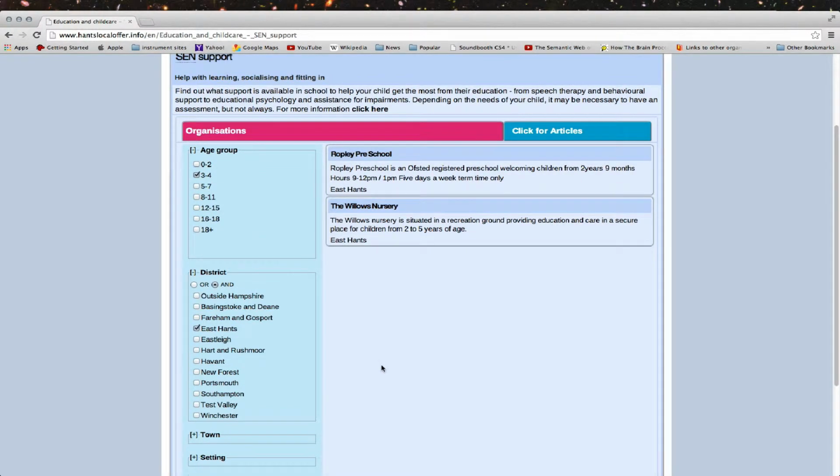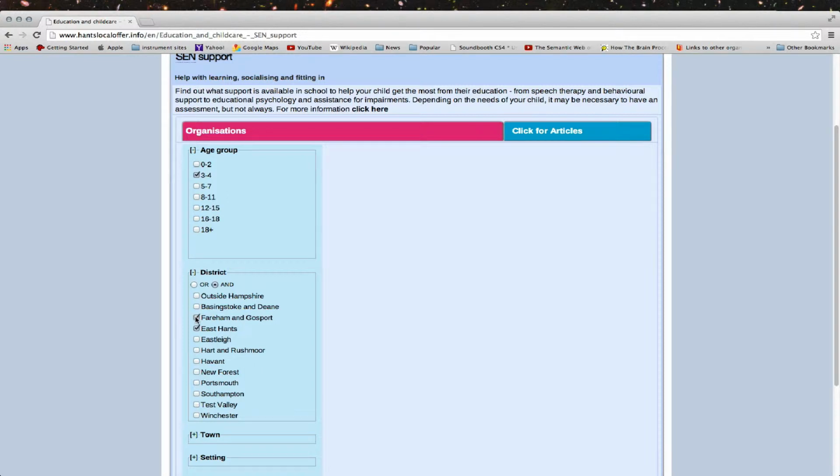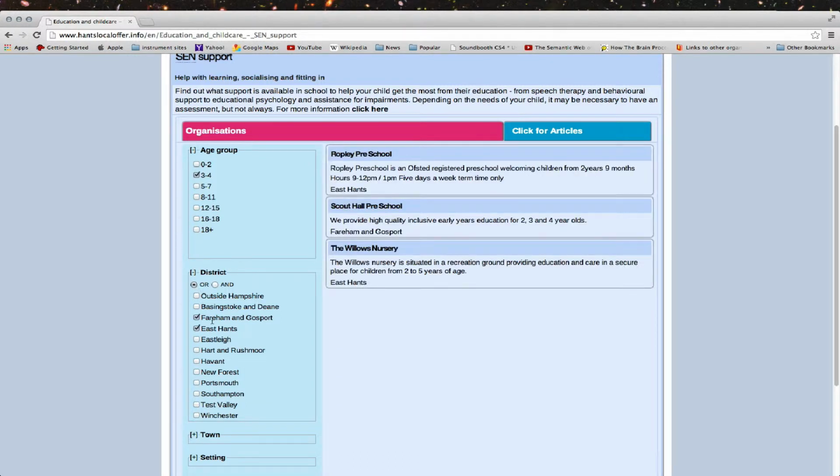associated with that. A couple of quick thoughts on the filtering. You have an 'or' and an 'and' selectable on some of the options in the filtering. So if I select Fareham and Gosport and East Hants, there's nothing there, because I'm looking for organisations that are both in Fareham and Gosport and in East Hampshire. And for most organisations, they're only going to be based in one of these areas. If I select 'or', then it will probably bring back more because I'm selecting both of those areas.